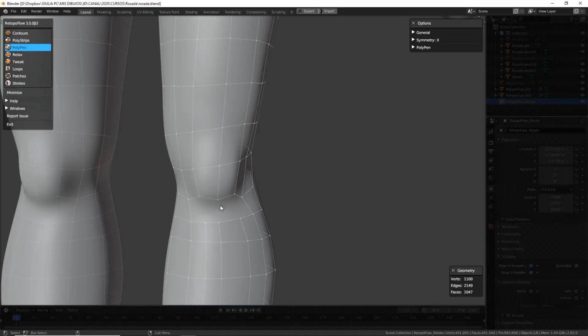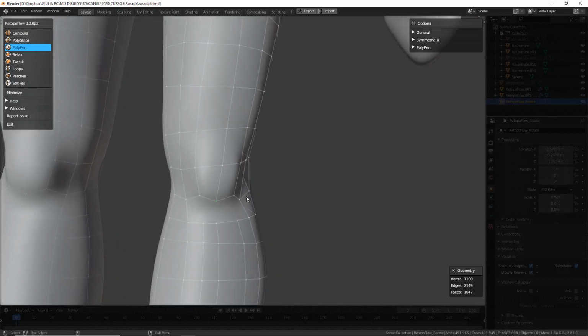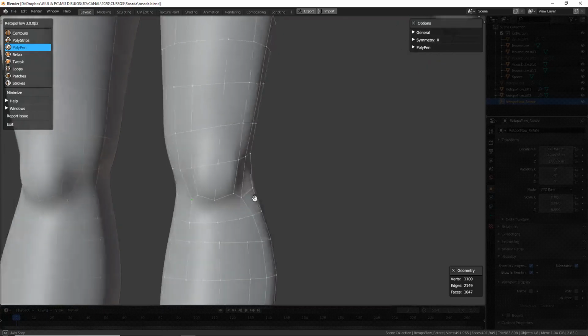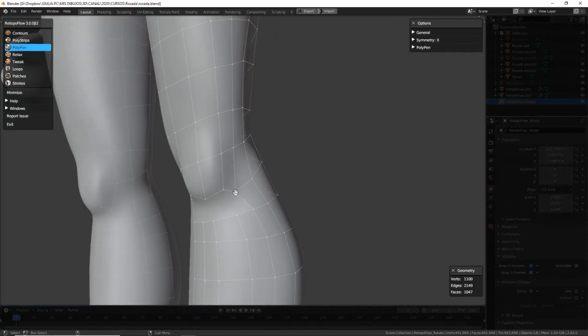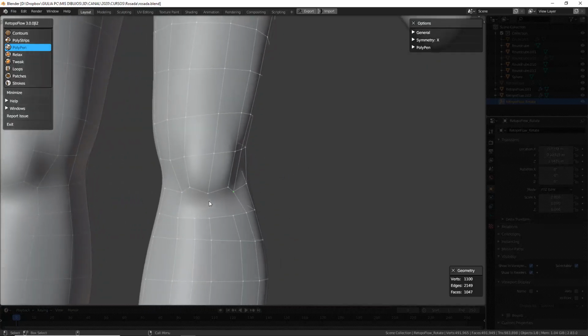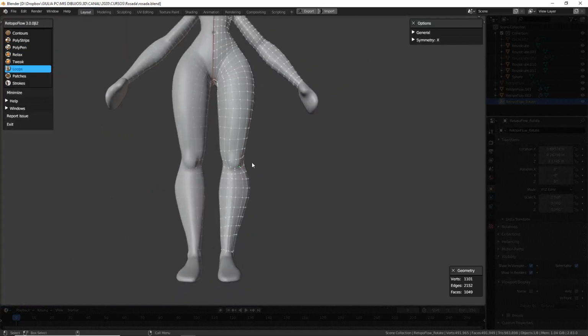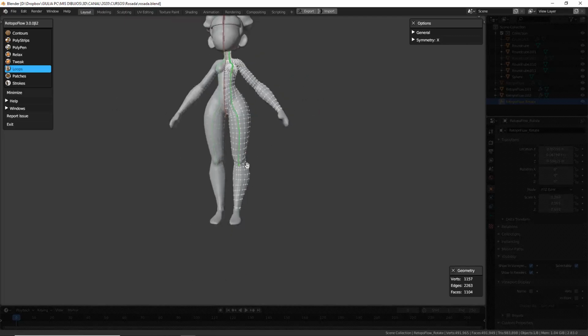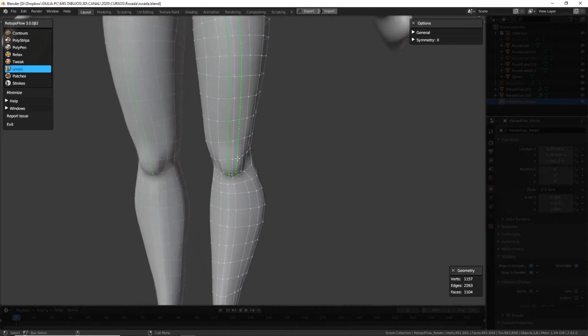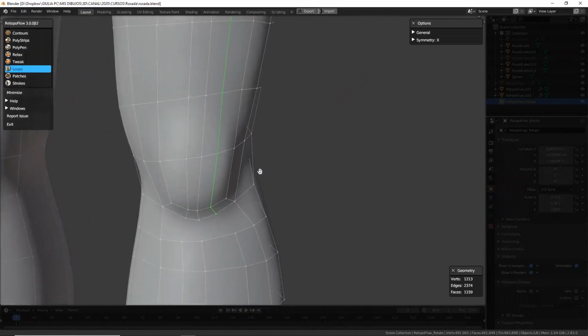So now I'm deleting these four faces, and I'm going to make this shape of the knee. So I'm going to connect this with these two others, and you can see that we have a loop around the knee. I need to add more loops here to be able to close this geometry.